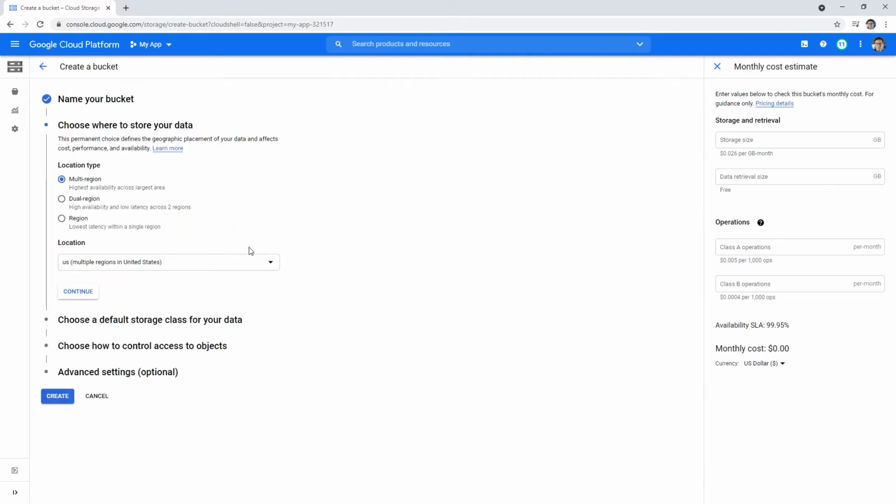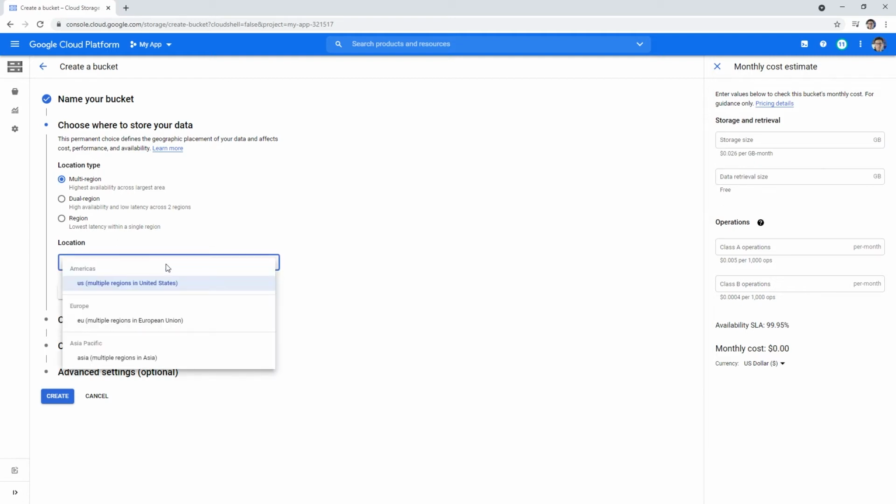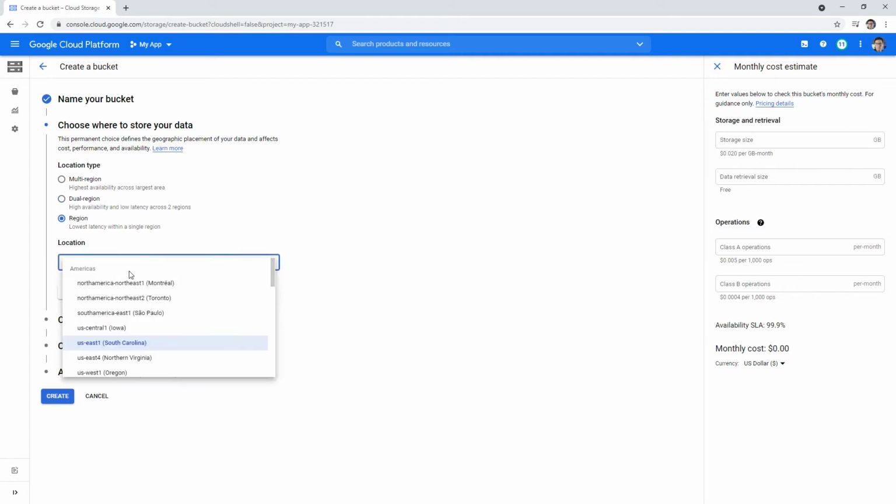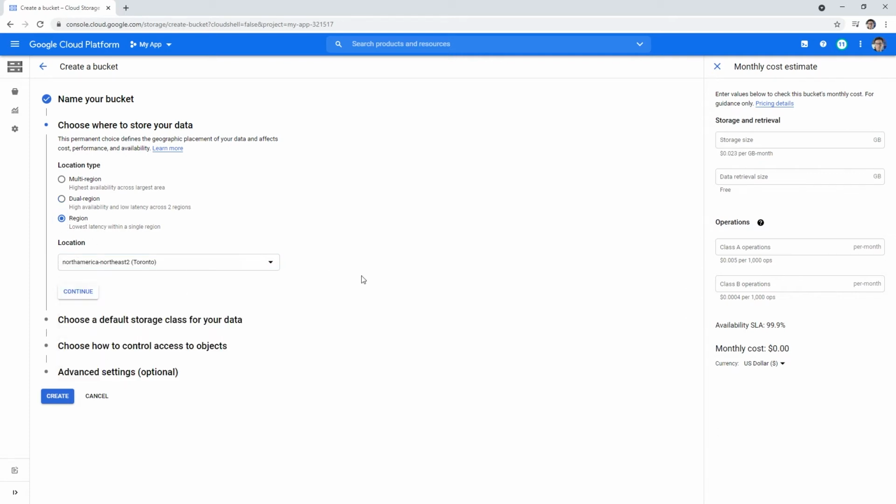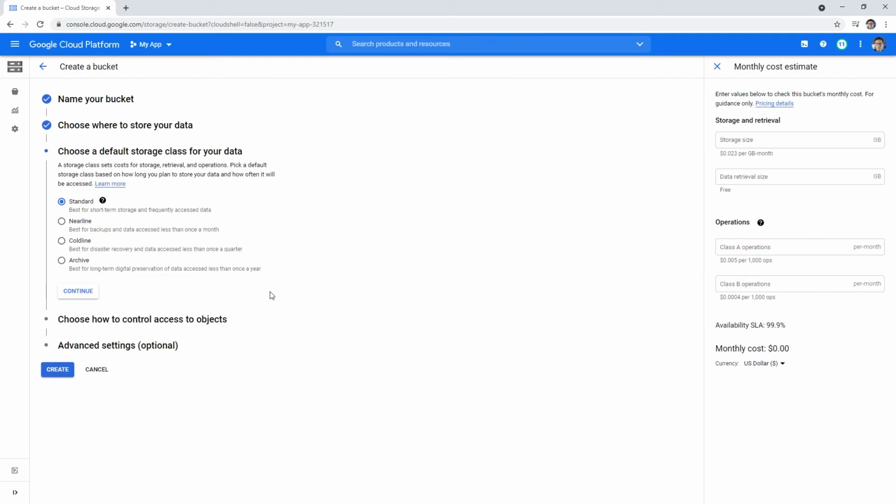Let's continue. Now we have an option of multi-region, dual region, or just region with the lowest latency with a single region. I'm just going to stick with multi-region. For this, I'm going to see if I can choose Canada. Actually, I only have three options: US, European Union, or Asia. If I choose different ones, what are my options? Do I get North America? There we go. So actually, I want Toronto because that's the closest place to me. Clearly, multi-region would give you the highest availability. But if you want the lowest latency and you just want a single region, more options, you probably might just want to choose region there. Okay, go ahead and hit continue.